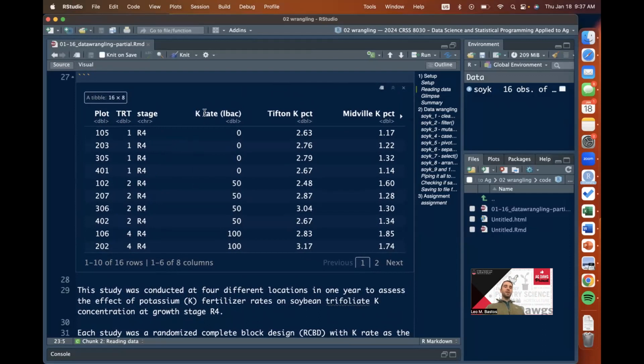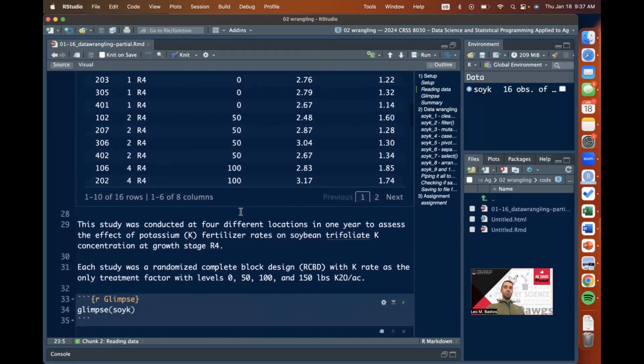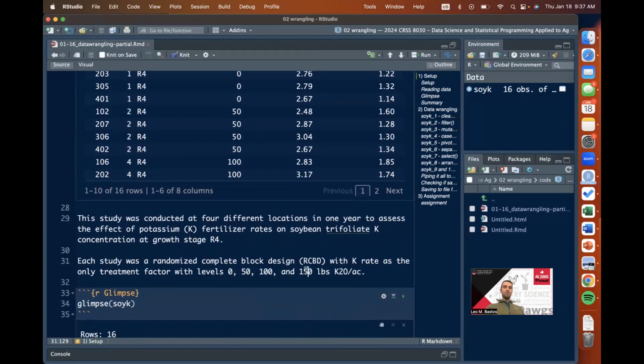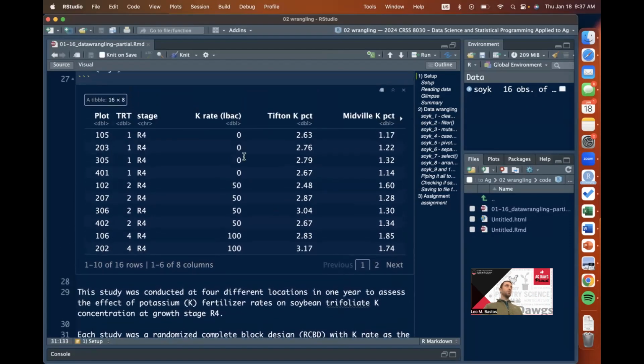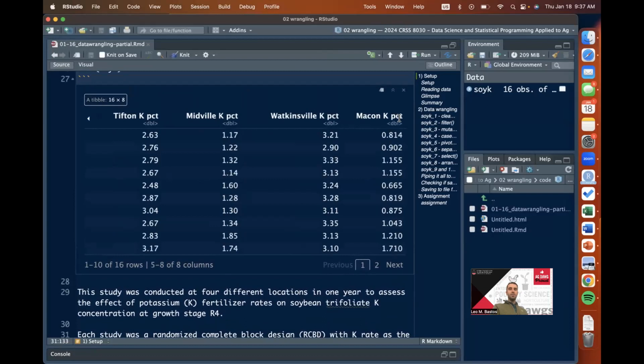Our treatments are potassium rates ranging from 0, 50, 100, and 150 pounds of K2O per acre. So just different rates of fertilizer. And we're interested in measuring at this crop stage of R4, what was the soybean trifoliate potassium concentration. So how much concentration there is in the soybean leaves. And we did this study in 4 locations, and we have a column for each location here. So Tifton, Midville, Watkinsville, and Macon.